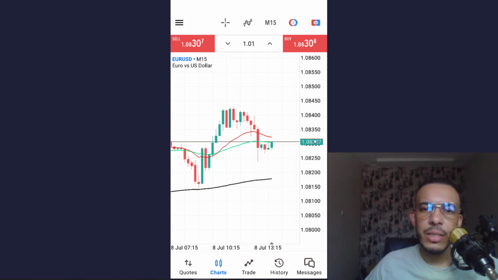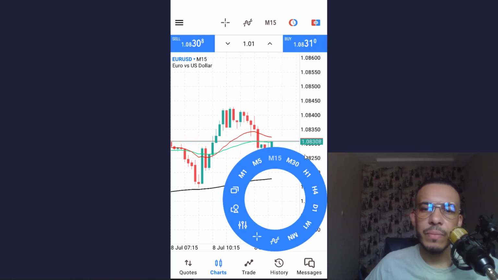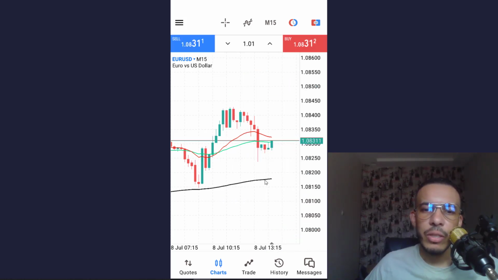Let's go back. And as you can see, these are our moving averages. This is the 200. The green is the 50. And the red is the 20 EMA. And make sure you remember the color of each line.